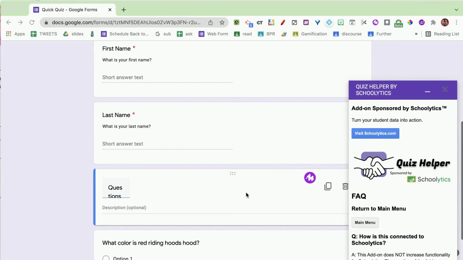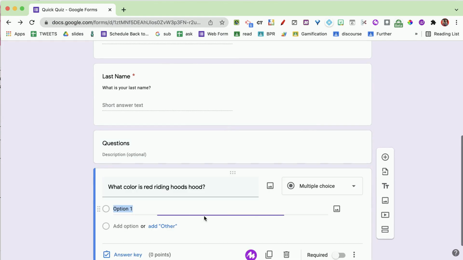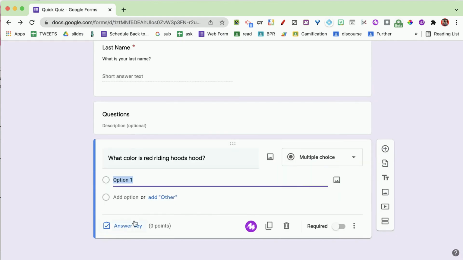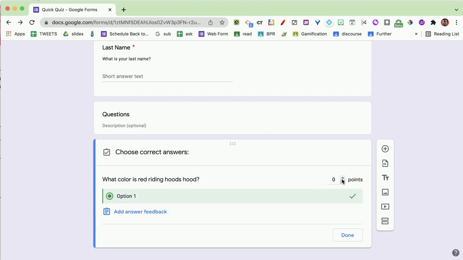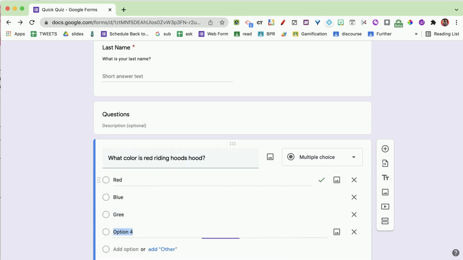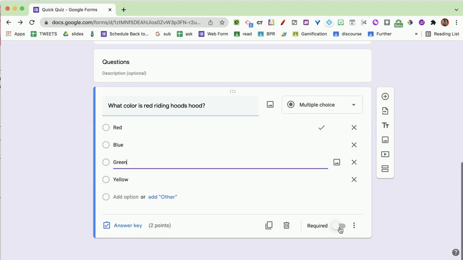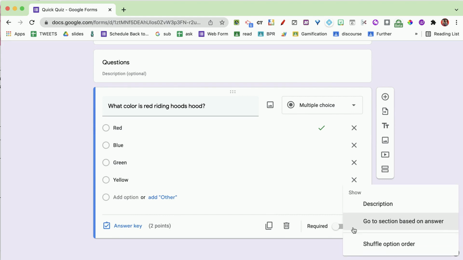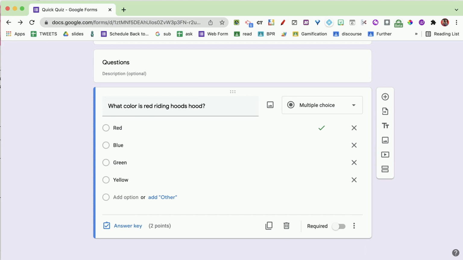So you can see here, I have in this first section, I've got a section of questions, and I'm gonna put the questions below it. Now you will see that it now says answer key. So I'm gonna be able to put the answer and how many points it's worth. I'm gonna say red, blue, green, yellow, green. And because it's multiple choice, I'm gonna go ahead and click the three dots and choose shuffle option order. So that's just gonna mean that red will not always be the right answer, won't always be first. So it'll shuffle those per student.